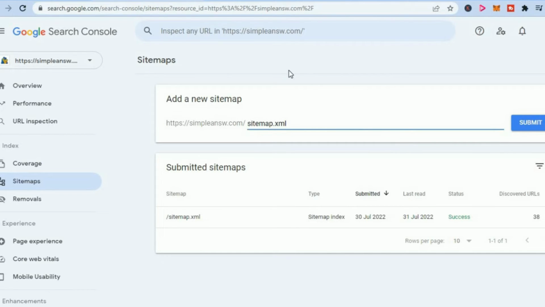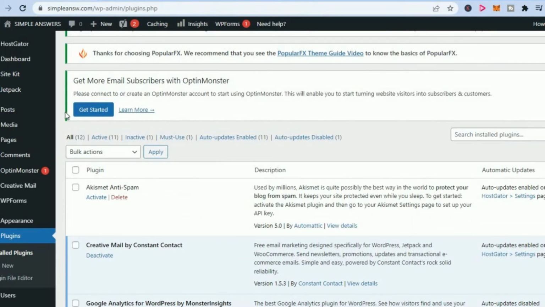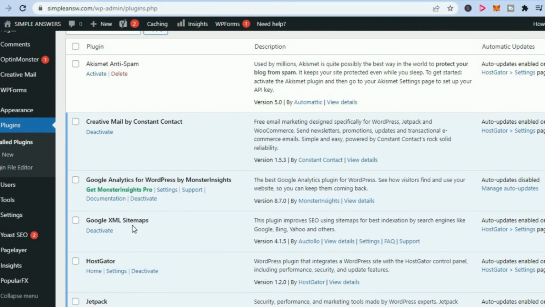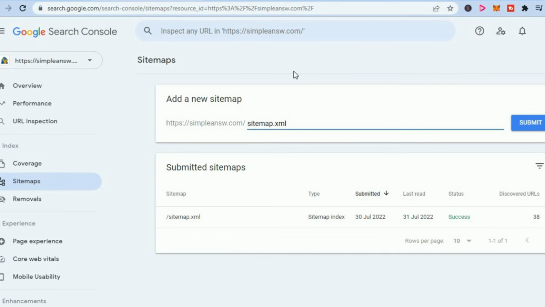Now you could add a plugin to your WordPress website to make this happen automatically, and I would recommend that you simply go onto your website, tap on plugins, and then you'll simply tap on add new, and the plugin that you're going to download is Google XML Sitemaps, and this will automatically update your sitemaps, and that's it.